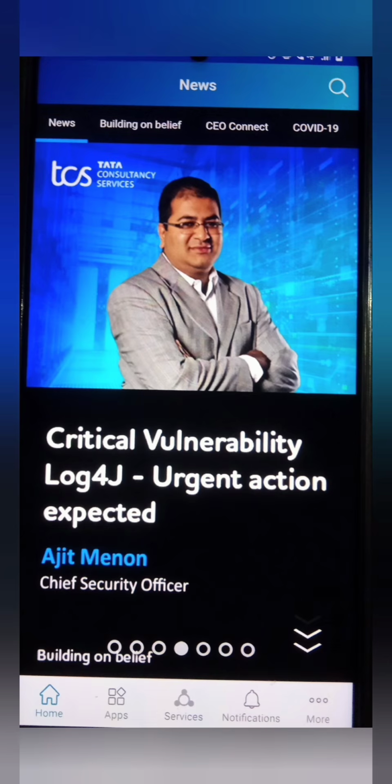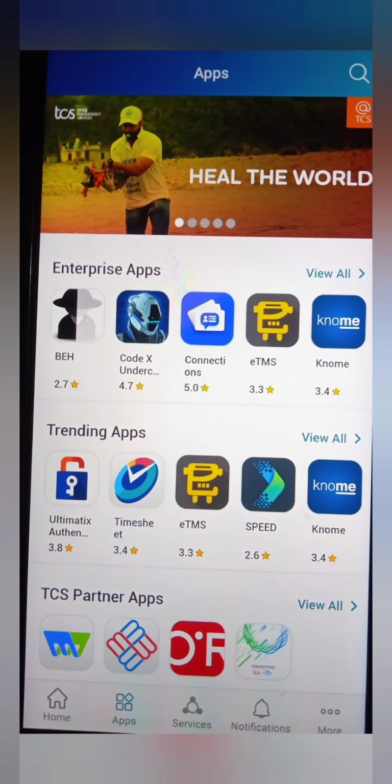Next, got it. This is the home page of the TCS AUTHMATIX. So in the below you can see that home page in which we have apps, services, notifications and more. Click on apps, it will take you to the TCS AUTHMATIX apps, which contains various TCS apps, like authentication, timesheet, ETMS, speed, Nomi. But now we need the Authenticator app and the timesheet app.